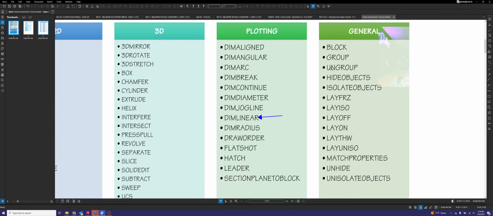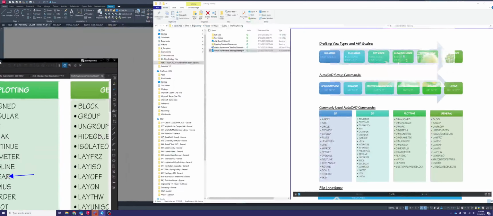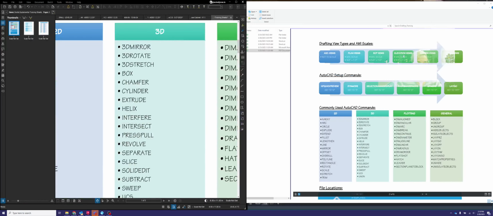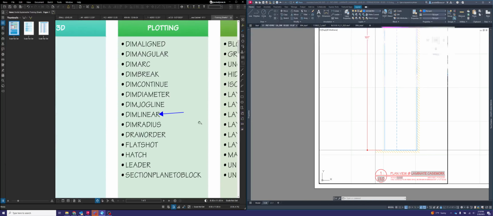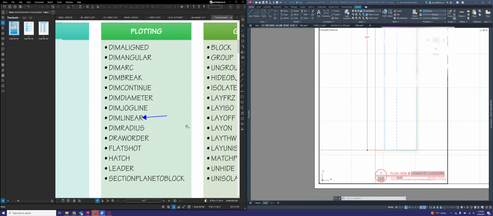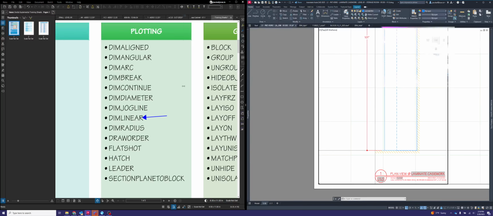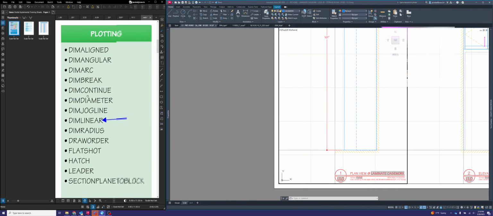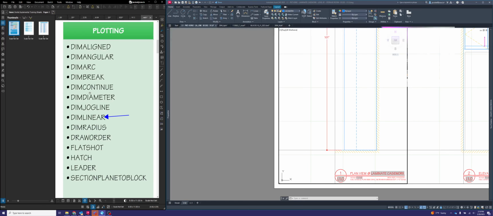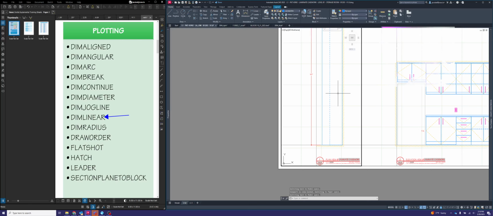Whoops, I didn't mean to do that. Let me go ahead and try to split screen this. Maybe I can keep this open with AutoCAD and try to make this easier to see what we're doing here. All right, that'll work. So here we go. In AutoCAD, your dimensions are all in this annotation tab up here. You can see that right here.